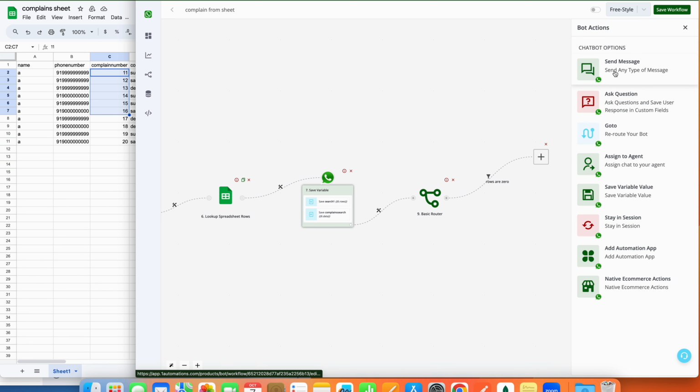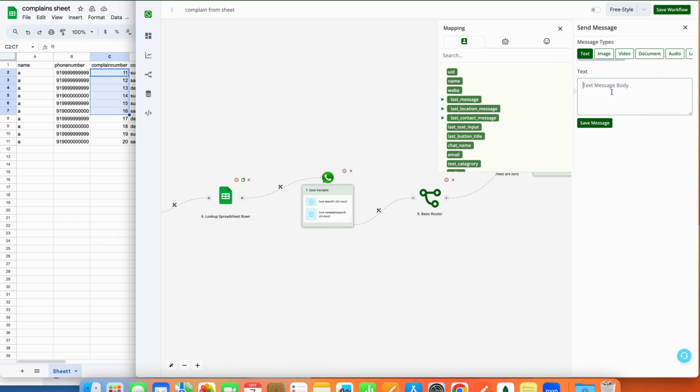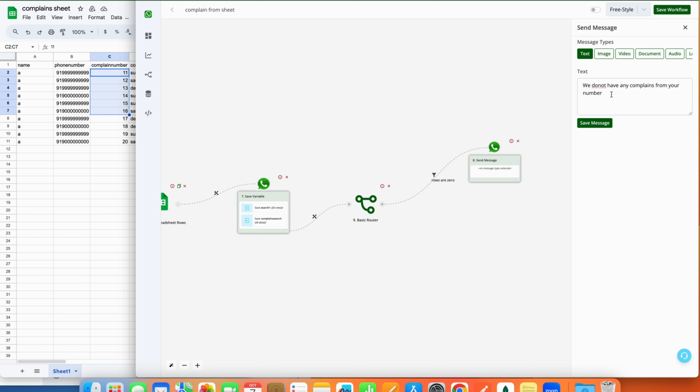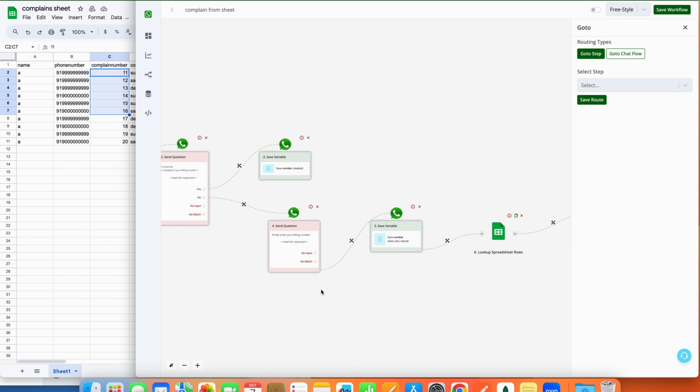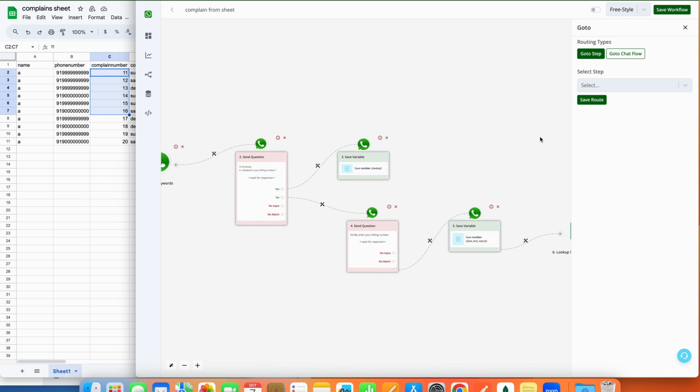In the next step, we'll send a WhatsApp message to the user: we do not have any complaints from your number. So if the matching rows are 0, we are entering we do not have any complaints from your number, or no complaint found, and then we'll add a go to block asking the user for their billing number again, so it can be the 4th one.